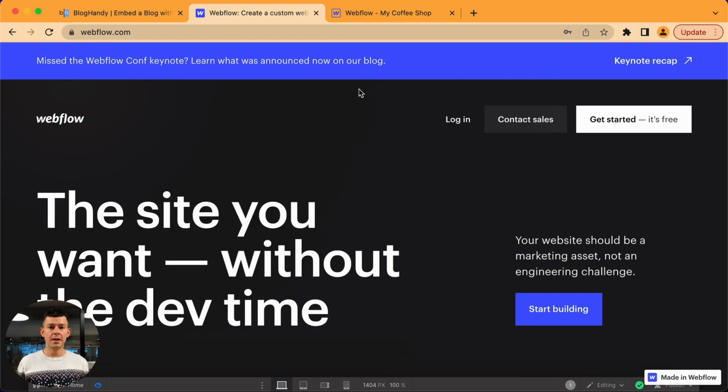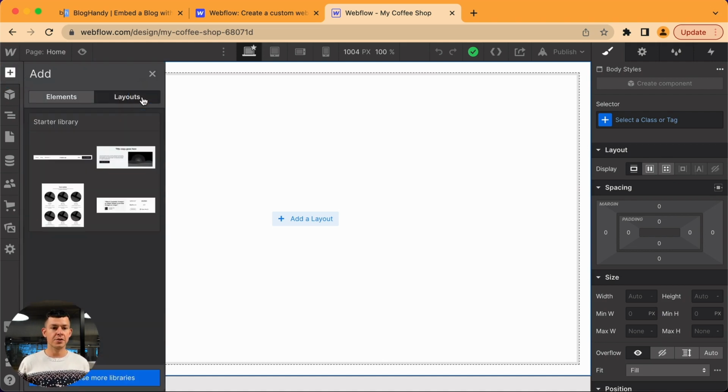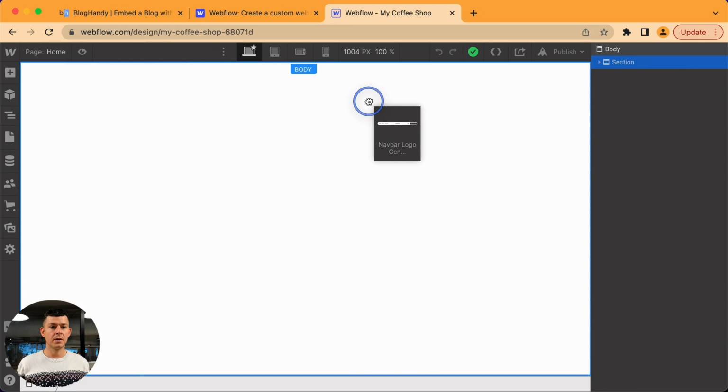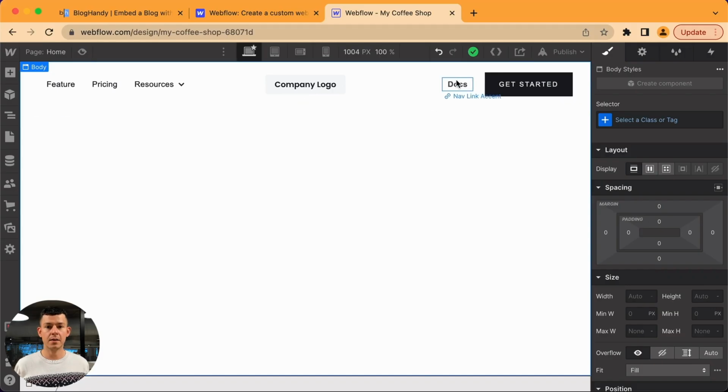So let me just get into my Webflow account. I just created a new project. It's a completely empty page for my coffee shop. So let's quickly add a nav bar. Let's go to layout and starter library, and drag and drop this navigation bar here. And let's say here instead of docs, we want the blog link.